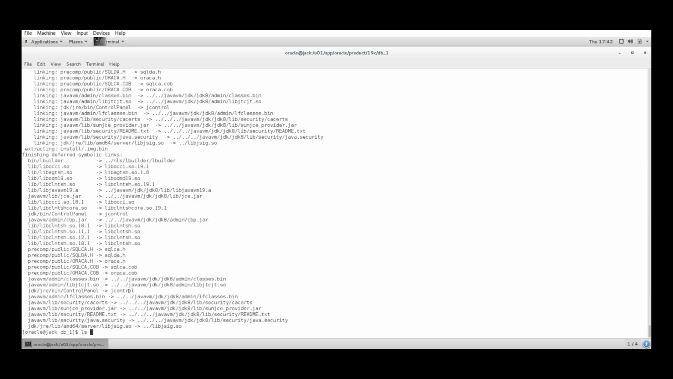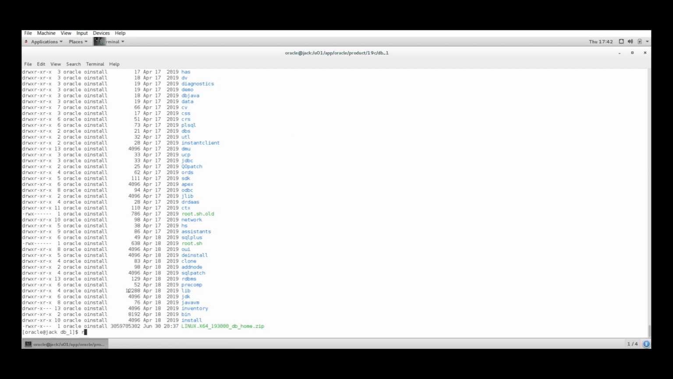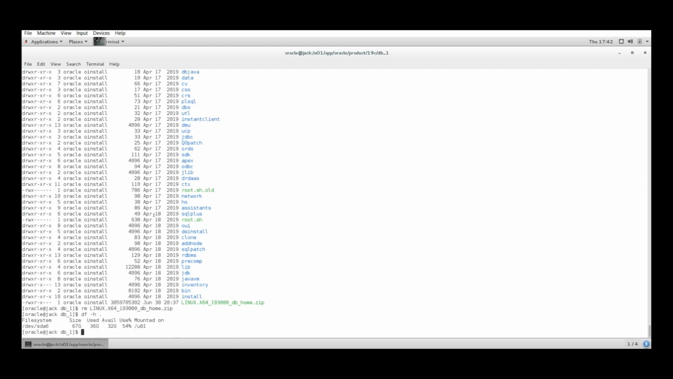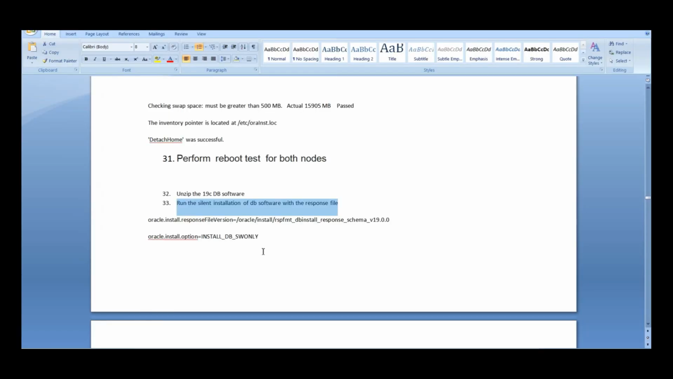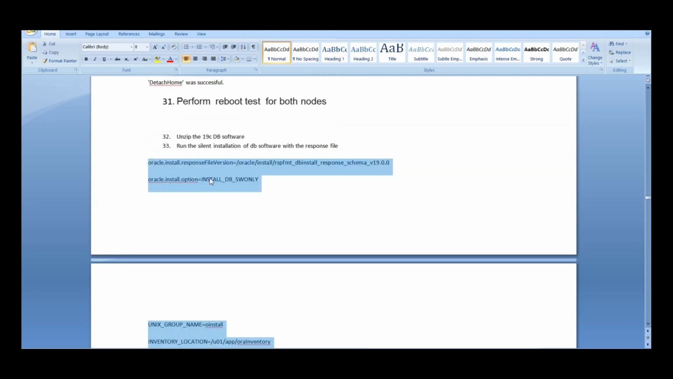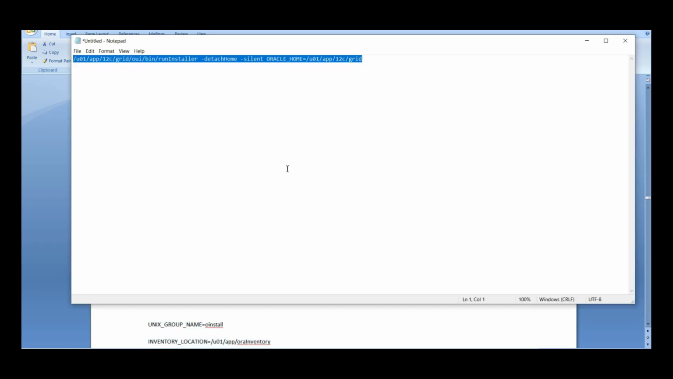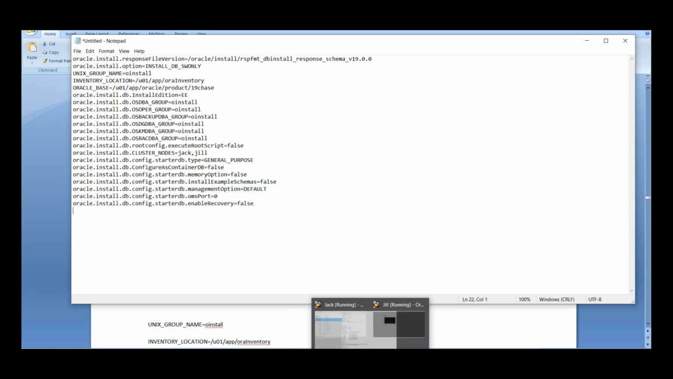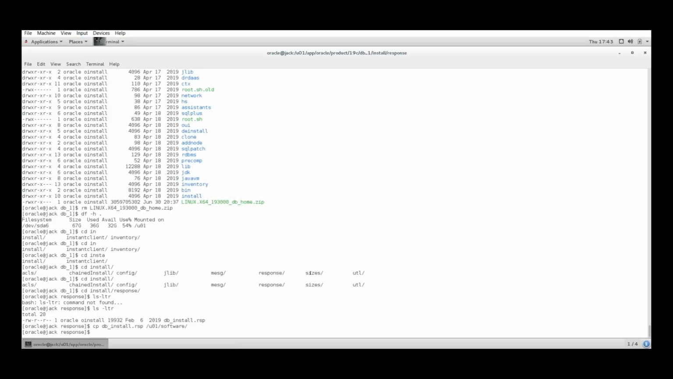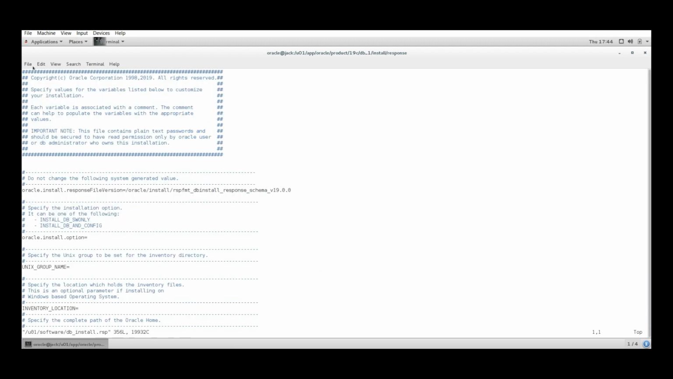So I have unzipped it in here. Let me just remove this first because it consumes lots of space. And then what do I need to do? I need to run the installation of the DB software with this response file. So this is what I need to, let me copy it and paste it in here. Now let me go to the response file. Let me copy this db_install to here. Okay, and let me just minimize it.